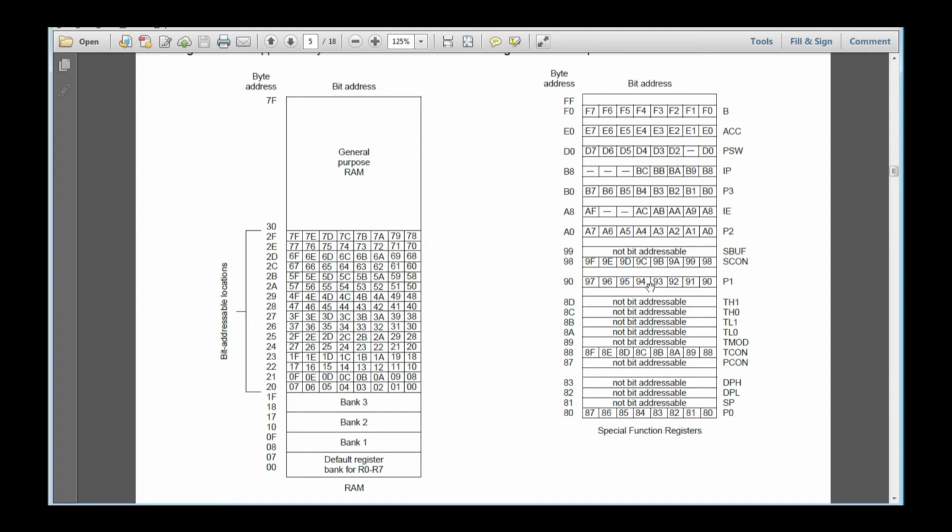Every bit in port 0 is addressable. Similarly, if you look at the 90th location, every bit in port 1 is bit addressable. Every bit in port 2 is bit addressable. Every bit in port 3 is bit addressable. So all the 4 parallel ports are bit addressable, so 32 independent devices can be controlled independently.